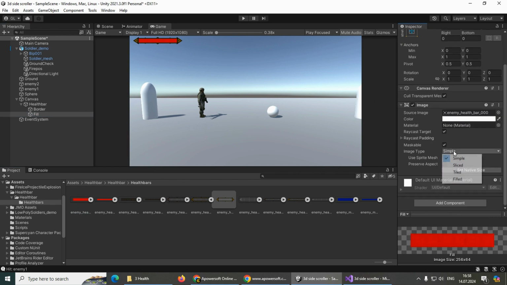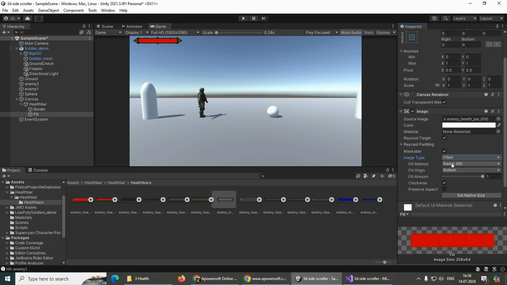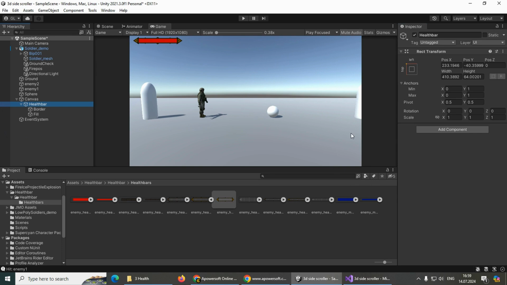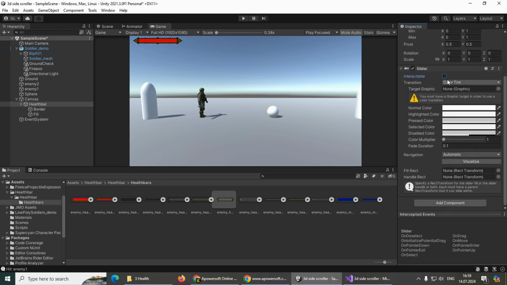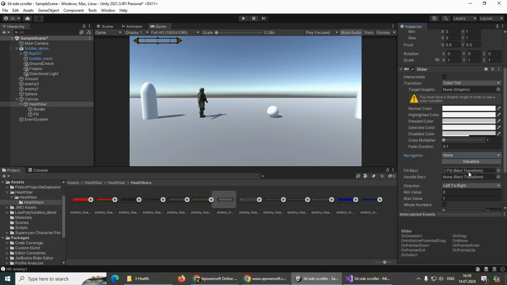Image type, we should change from simple to be filled. Fill method to be horizontal. And that's pretty much it. Now if I move the slider, we have the slider, but by default I will make it on 1. Now also let's select health bar, and we should add one component here. So let's click add component, and in the search box let's type slider. We don't want slider to be interactable, so I will uncheck it. And also in the navigation I will just select it and make it to none. And in the fill rect tool field, we will drag our fill and drop it here.